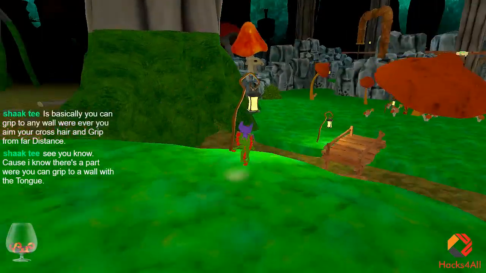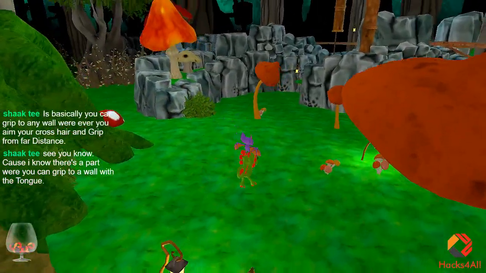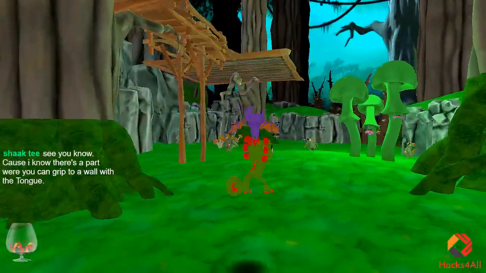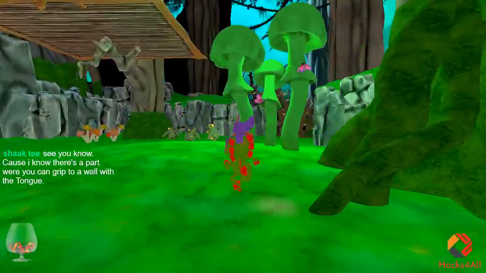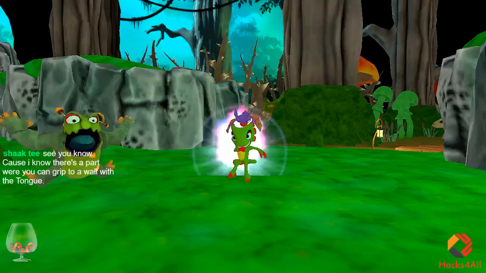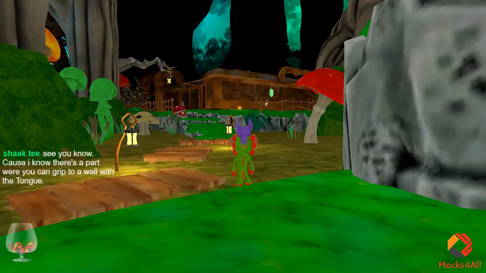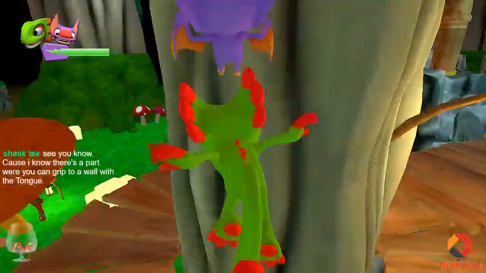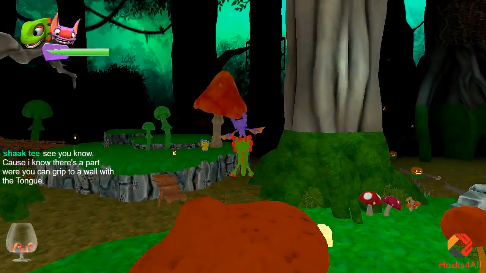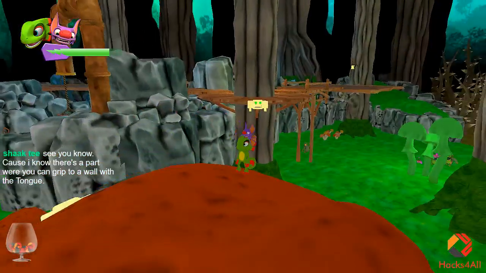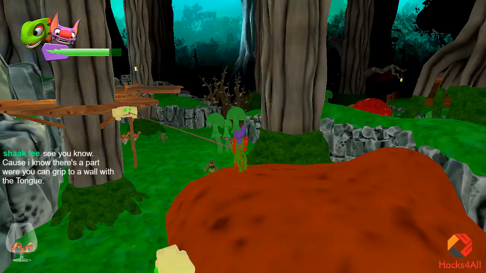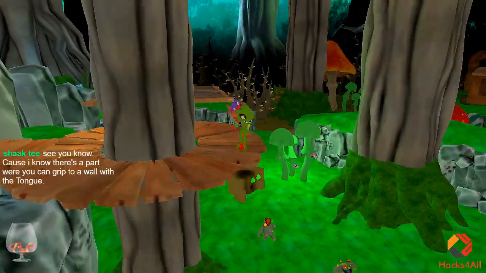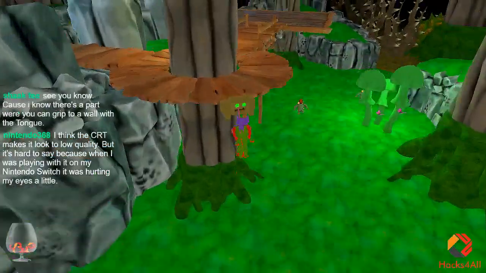Yeah, there's a part where I can grip to the wall with my tongue. Let me find one of those places so I can show you. These parts, right? Like the one up there. Actually, let me see if there's another place. Let me try to find somewhere. I'm guessing you mean somewhere like this, right, Chuck? With this? Like that? Yeah, if I could find a way to hack that, I could probably go everywhere.